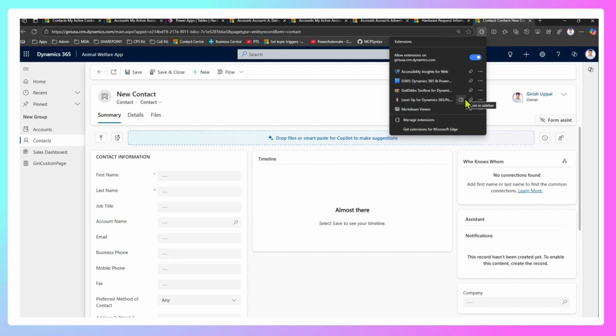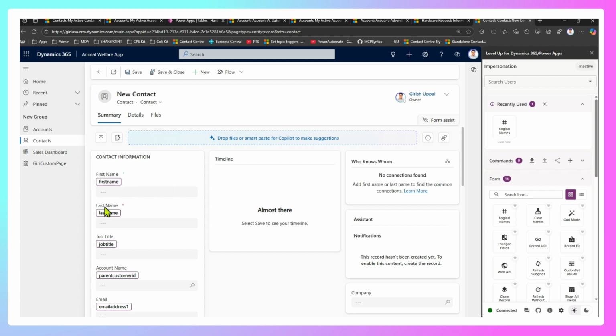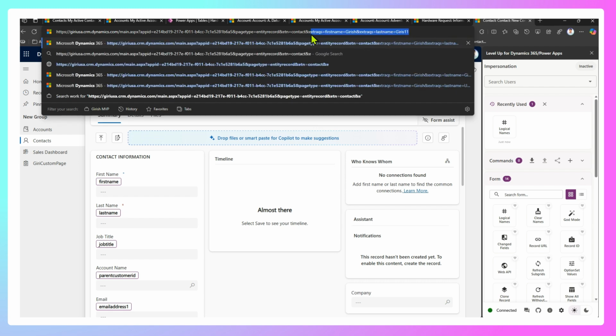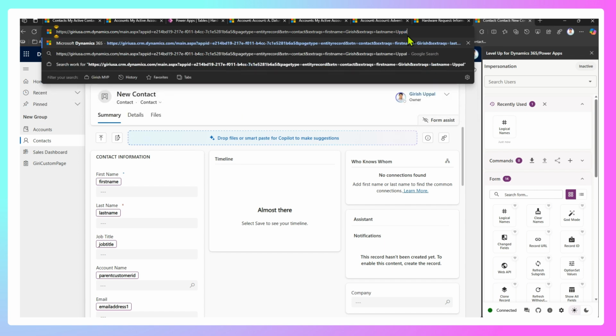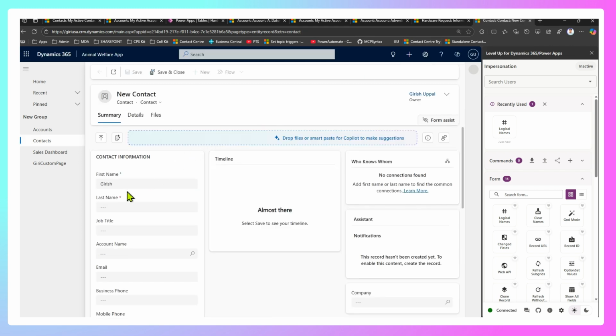If I go into the Level Up for Dynamics tool, which will help me get the logical name, as you see over here, first name equal to, last name equal to, job title equal to. So this is the logical name. Now let me do one thing. Let me append a query string and say extra qs equal to first name equal to Girish, and last name equal to, let me type in Uppal. And if I press this, as you see over here, it has given me the first name as Girish.